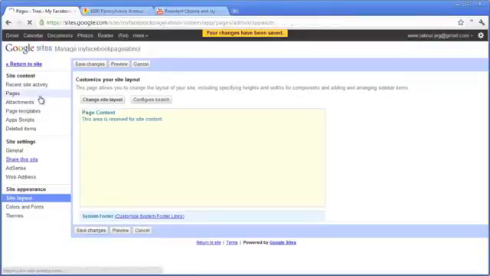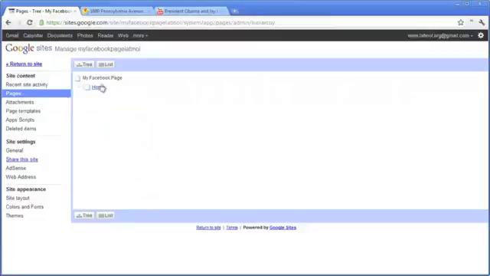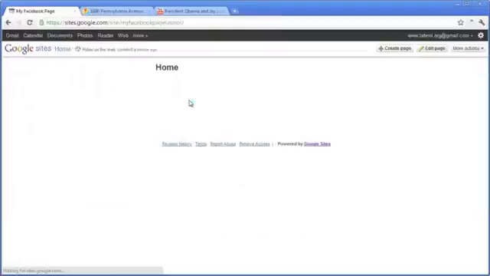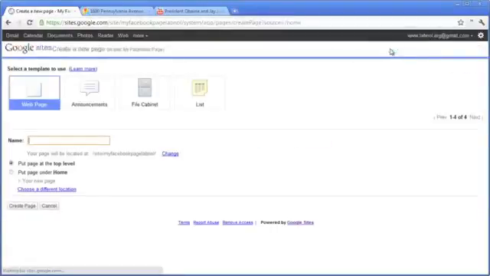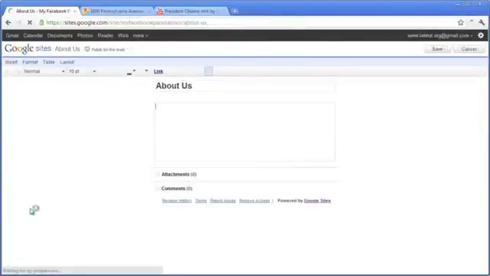Now this is the Pages tab. Now all our pages that we create, they will appear here under the My Facebook page tree. Now let's return to the site and create a new page that we want to show in Facebook. Now give your Facebook page some name. Let's call it About Us and create the page. Now your first page is ready.